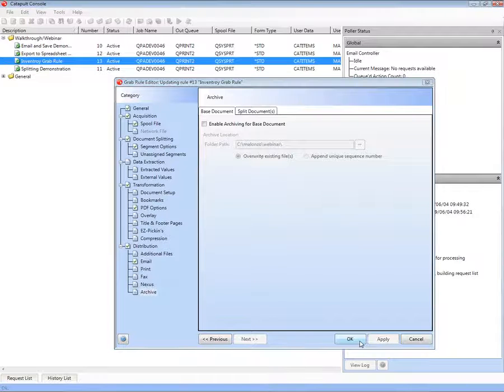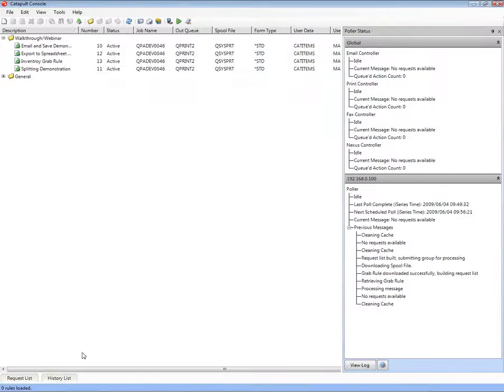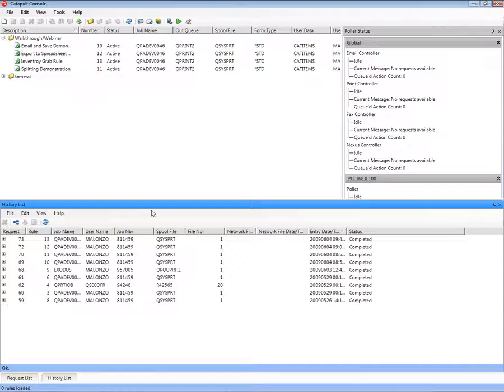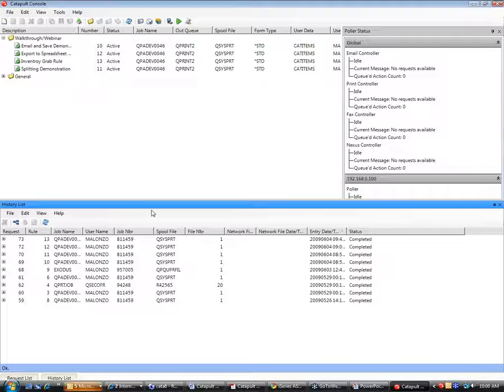And now, because I've run this rule before, I'm going to have to go into the history list and delete that entry. Now Catapult maintains a history list, and the history list is where Catapult knows which spool files and grab rules have been processed. This allows Catapult to avoid reprocessing or redistributing a file that's already processed.